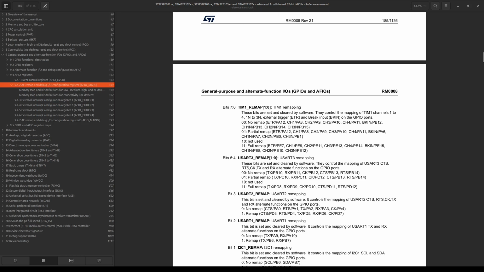Now we need to find which configuration we want to use. So for example, since we want to use the timer 1 channel 2 on the PB0 pin, we need to look for the PB0 channel 2, this configuration that we want. So in this case, we need to write 1 to bit 6 and 0 to bit 7.